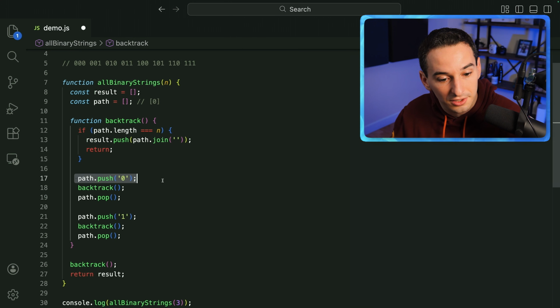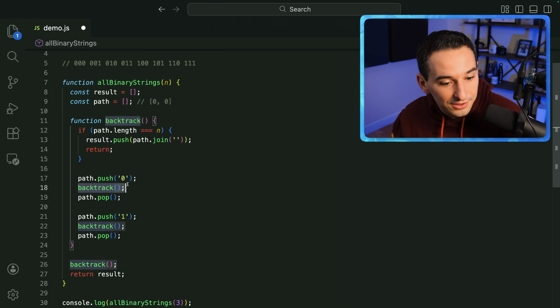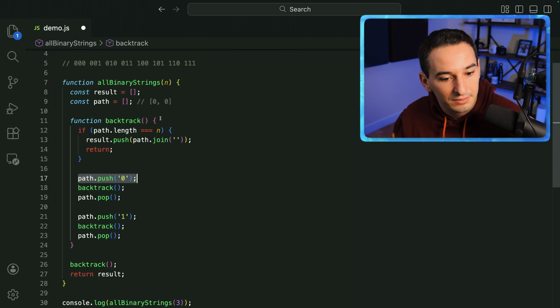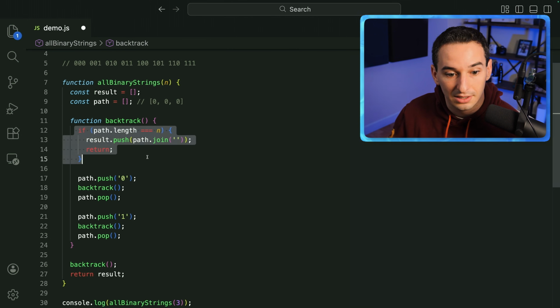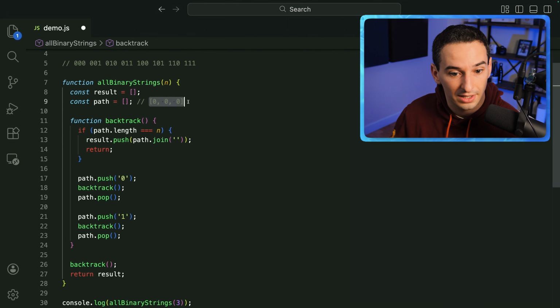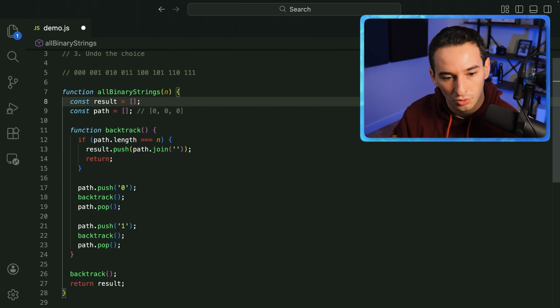So we continue down here, path.push 0 again, and then we backtrack. We do the same thing, and we're going to end up pushing another 0. Now, when we call backtrack, we say, is the path length n? It is. This has a length of 3. So we add it to the result.